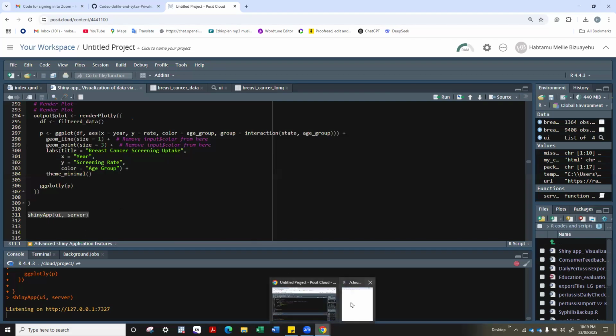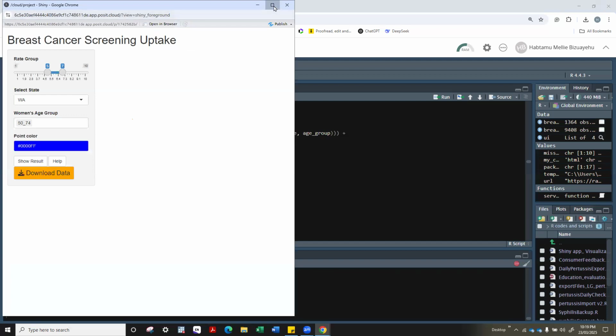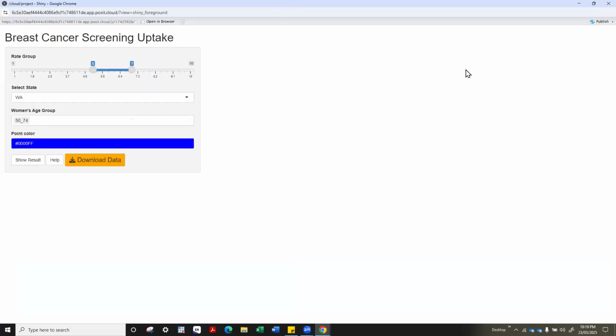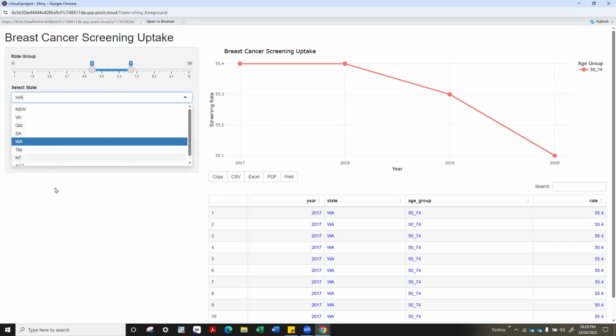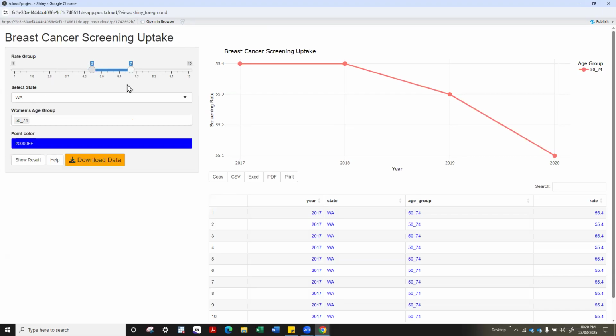So let's have a look at what the result looks like. Yeah, as you see, it is an empty space because this is a user-controlled visualization of Shiny app. That means it will only show results when I click show result. So when I click show result, it should show the results, I believe. Yes, it is showing the result. So this is the user interface option. And now the state is coming as a drop-down menu.